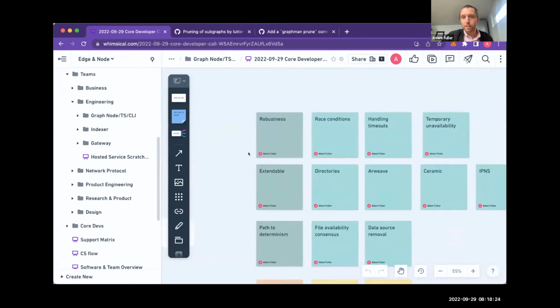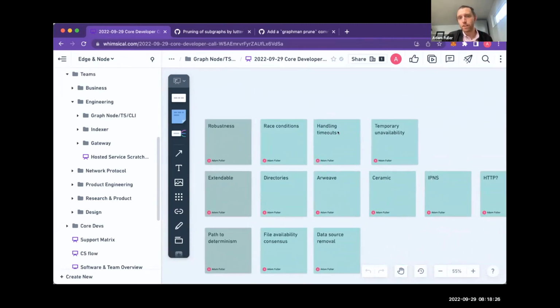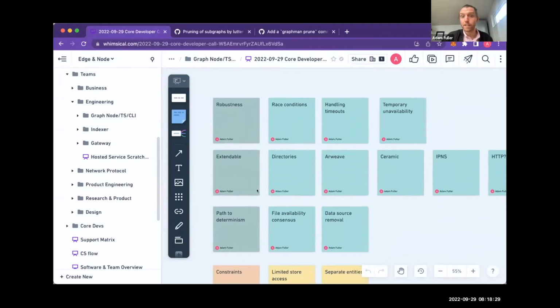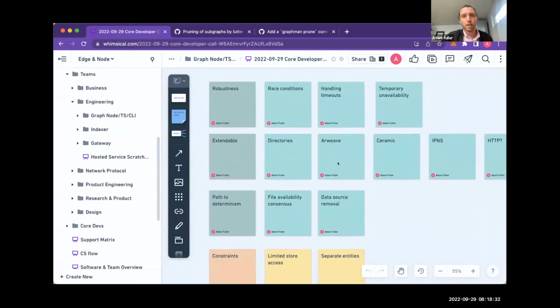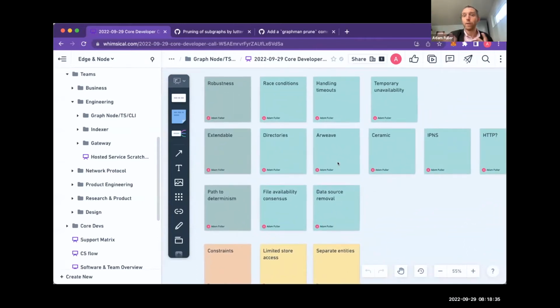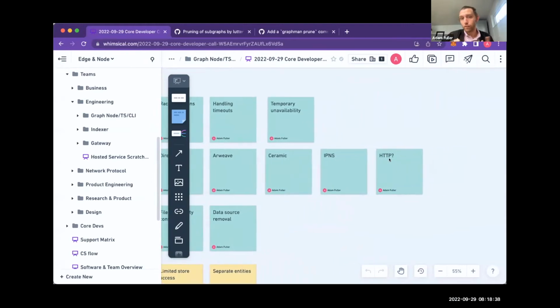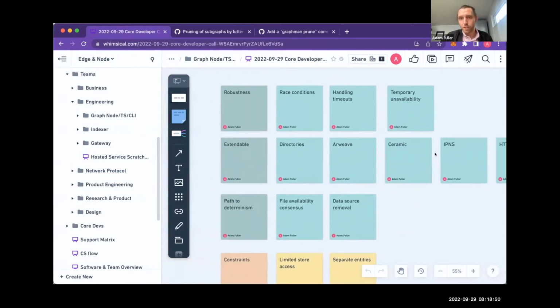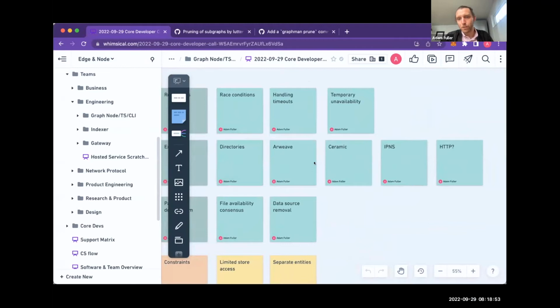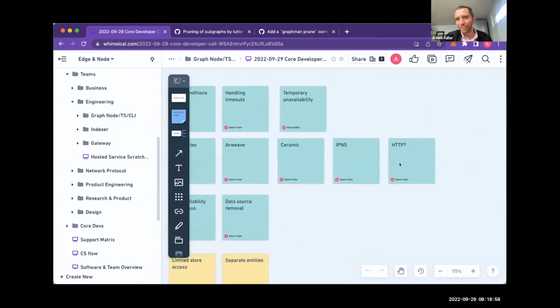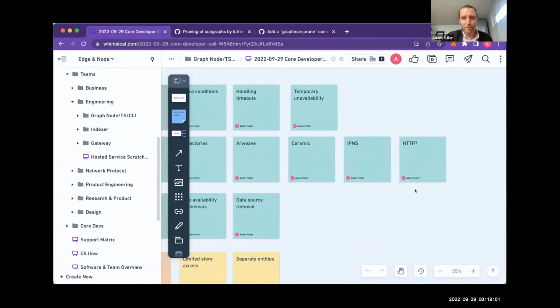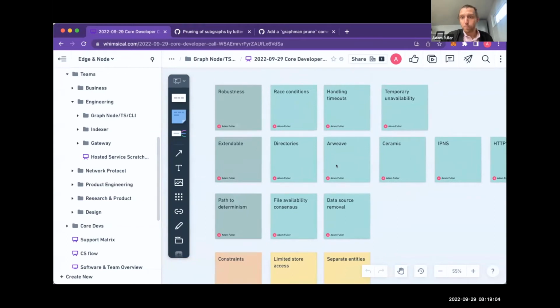As I said, this improves things in terms of robustness, race conditions, handling timeouts, and temporary unavailability. It's extendable, so I'm moving to supporting directories. You could have file data sources indexing Arweave, indexing Ceramic, and maybe even in future, these non-deterministic or variable things like IPNS or even HTTP endpoints could be file data sources, which could then be treated in a certain way. That's going to be a hugely important development as we move towards supporting NFT use cases, which can be found on Arweave and often on HTTP endpoints for all sorts of reasons. So that's an important part of this feature.